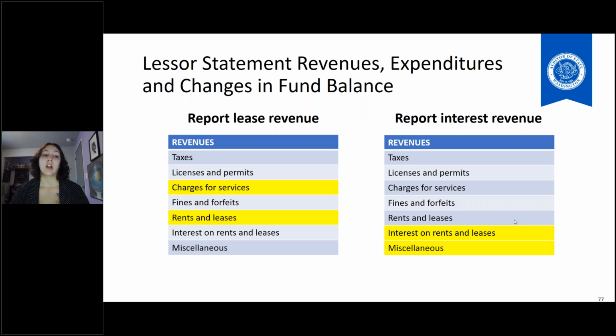So now we're looking at our governmental funds, statement of revenues, expenditures, and changes in fund balance. If leases are a major revenue stream, then you might list it out separately as something like rents and leases or a similarly titled line. Otherwise, if it's a really small amount, you could just toss it in that charges for services or some other similar line item. Again, it's really up to your judgment as long as it makes sense.